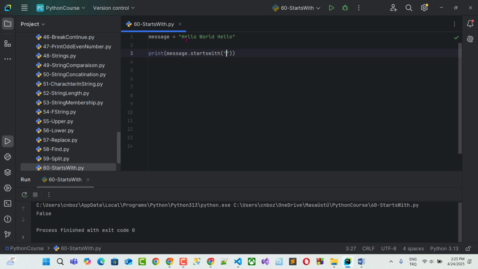And we can also check a substring, a word for example. I continue with E, so you see it checks for H and E. I run it, and you see true. If I continue with L, you see it's true.